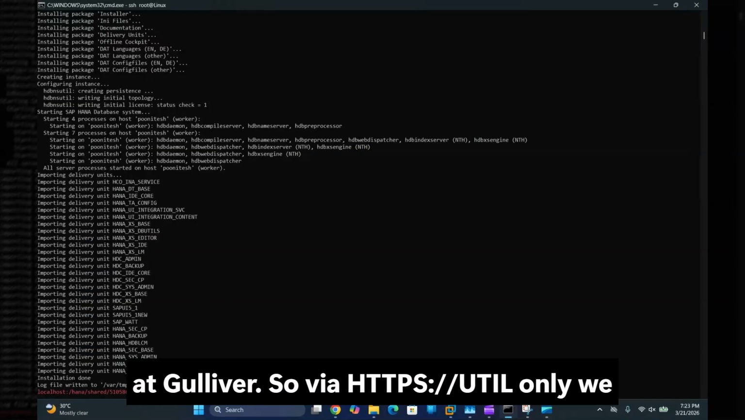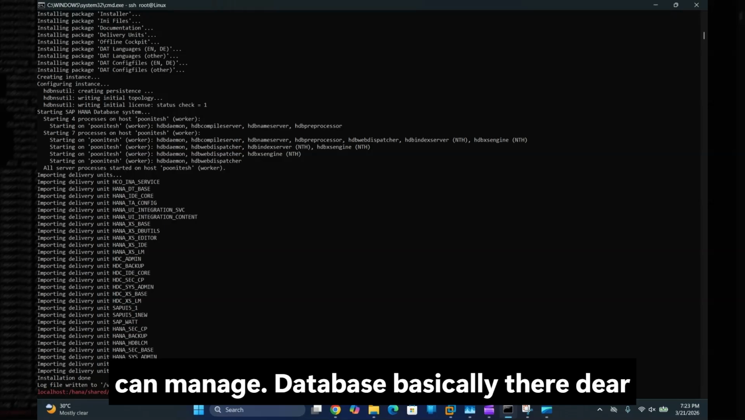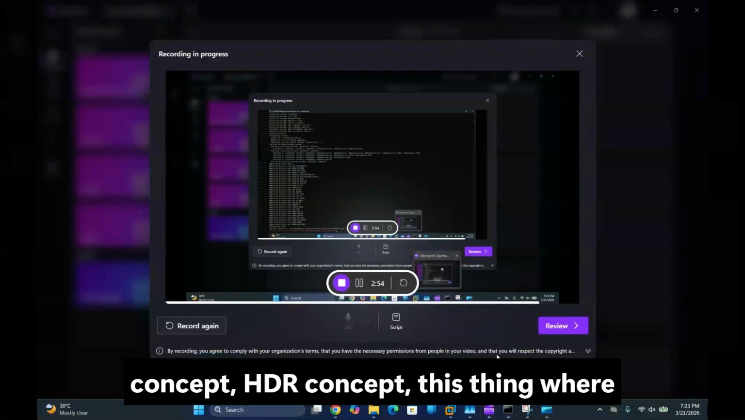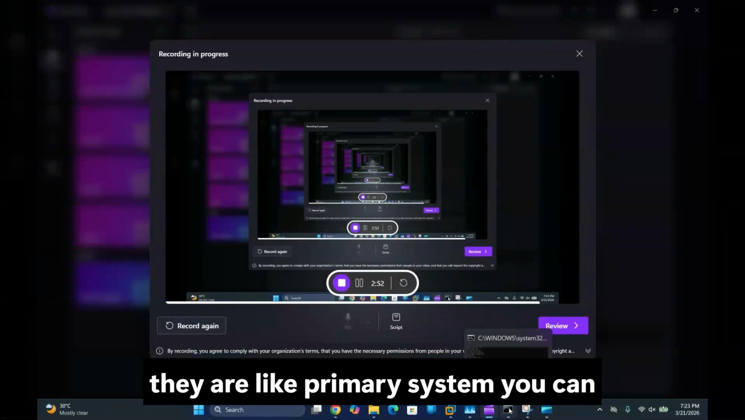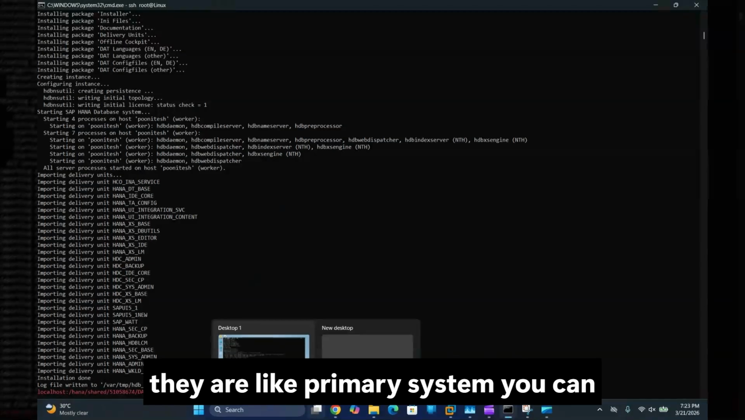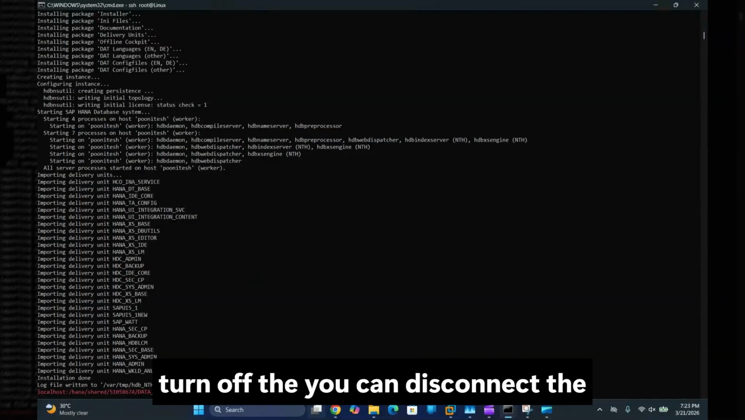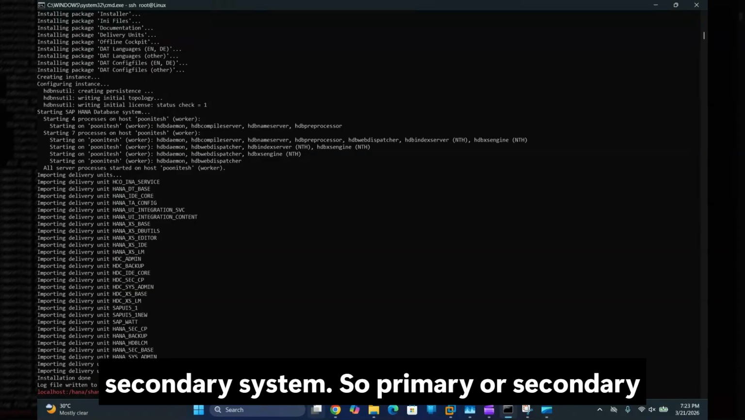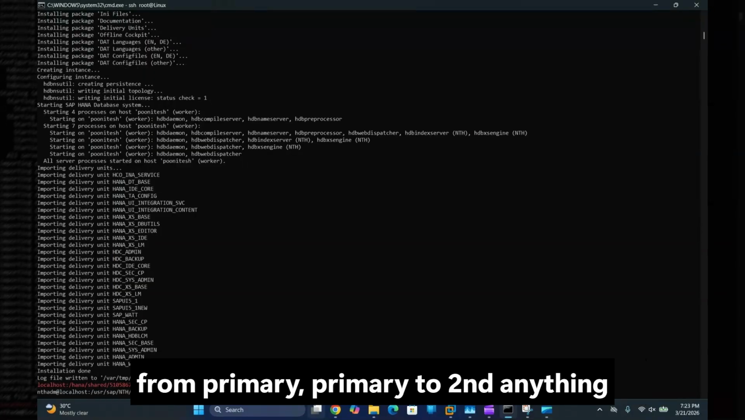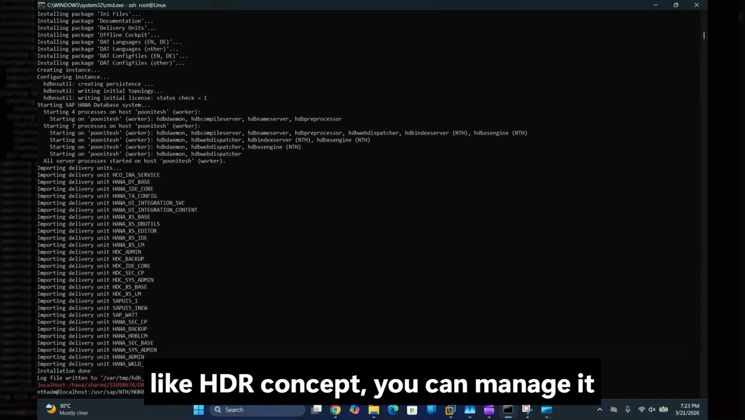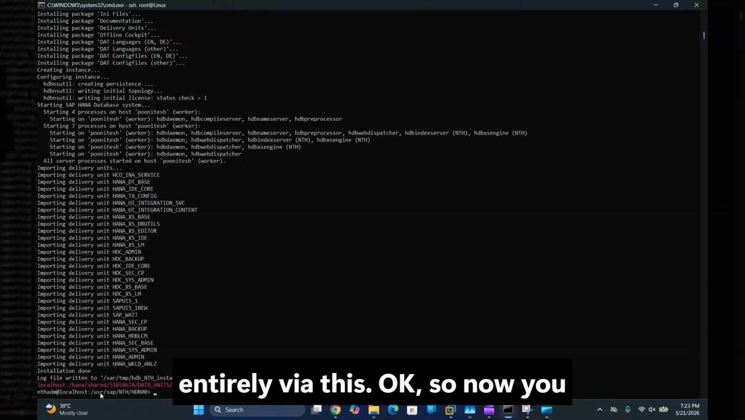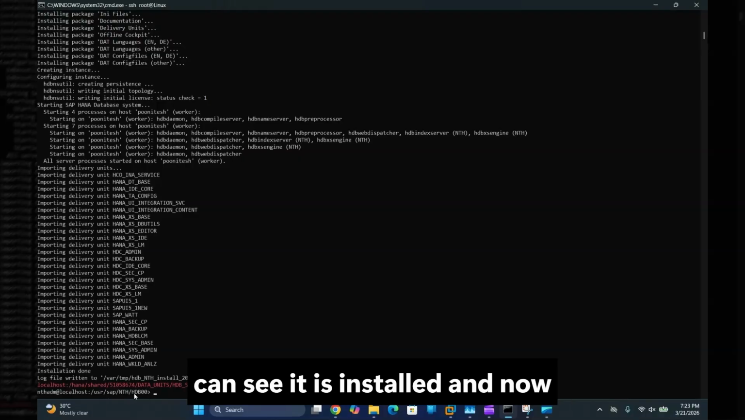HANA DB is installed now. I told you while installing that NTHADM is our OS user. So our OS user should have been created. Let me switch to the OS. If it is installed, I'm able to switch to NTHADM. Yeah, see, I'm able to switch. So NTHADM is created, and by default it takes me to this location.